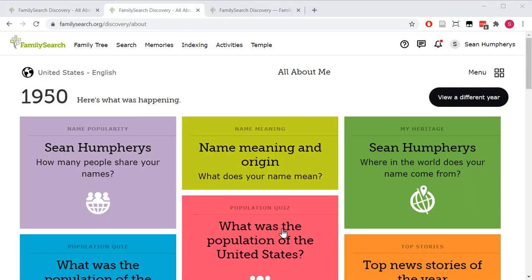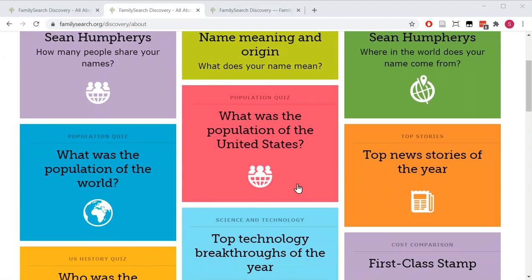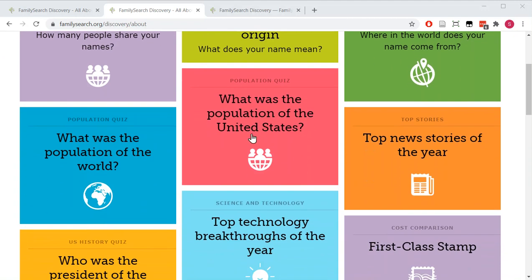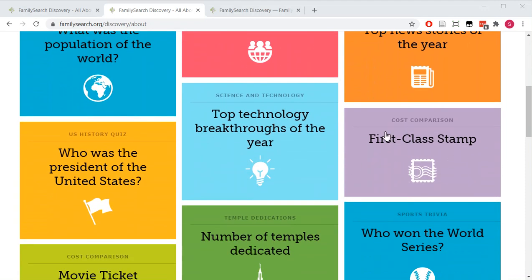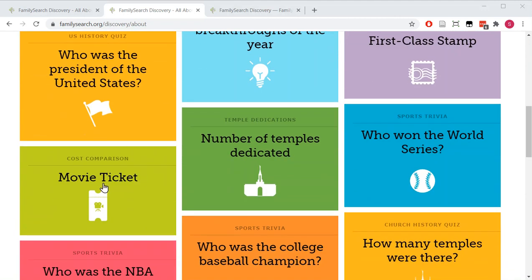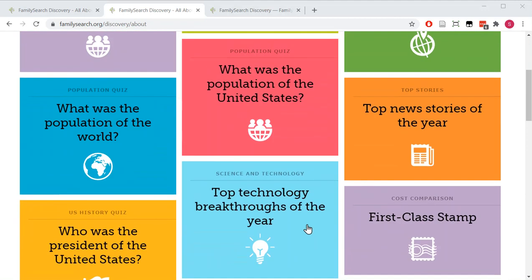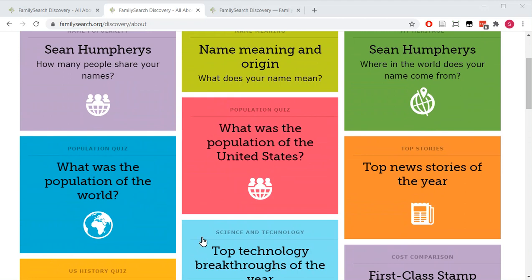And it brings us to this screen here where there's more choices. I can find out how many people share my name, the origin of my name, where in the world I come from. It puts a map and shows all my ancestors. Population of the United States when I was born or when my ancestors were born. And just so many different things. How much did a first class stamp cost? Who was the president? What did the cost of a movie? Who won the World Series? And fun.